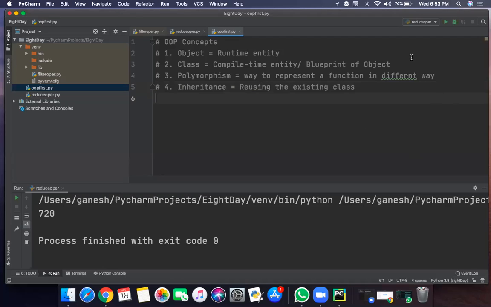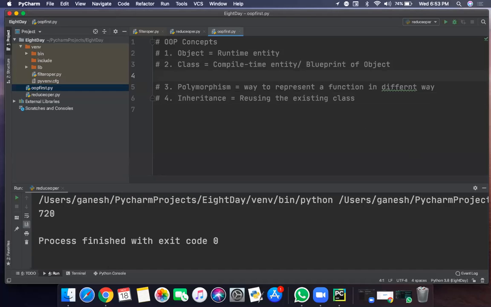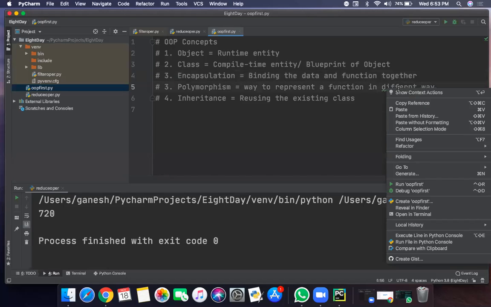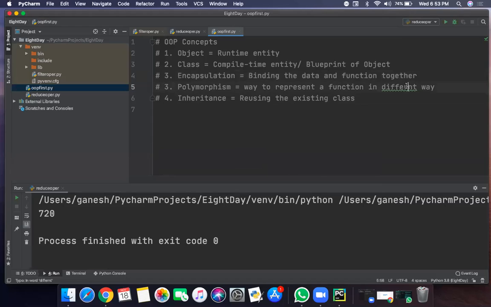Before polymorphism, there is one more concept, and that's called encapsulation. So what is encapsulation? Encapsulation is nothing but binding the data and functions together. It's also called data hiding. So it is 4 and it is 5th.